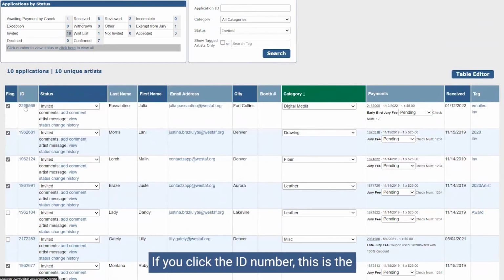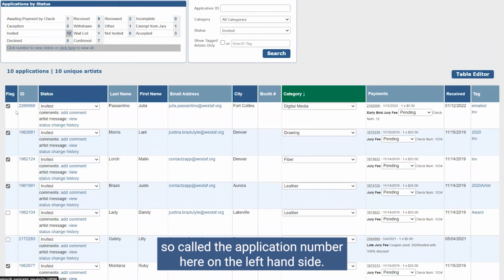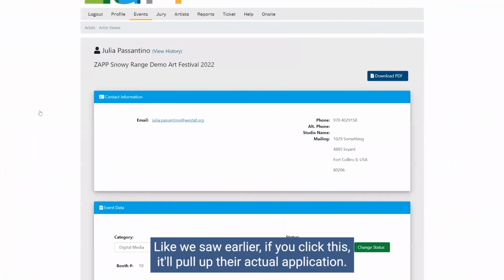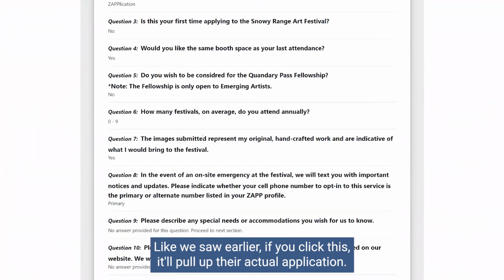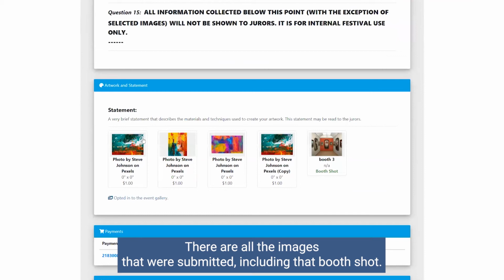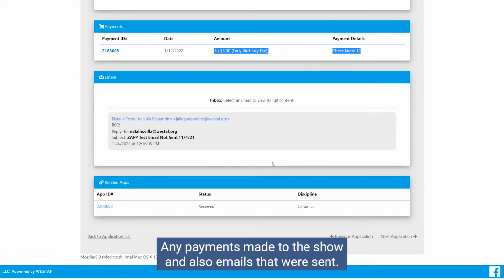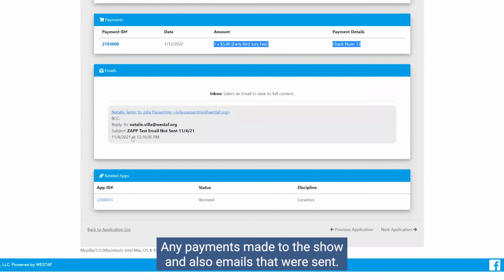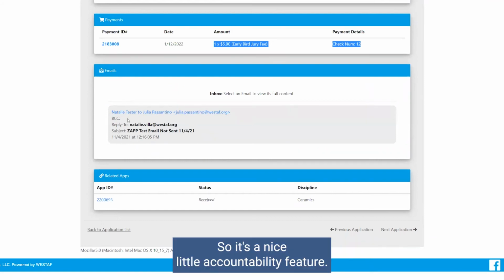If you click the ID number, the so-called application number here on the left-hand side, like we saw earlier, it'll pull up their actual application. As you can see, there are all the questions that this person answered. There are all the images that were submitted, including that booth shot, any payments made to the show, and also emails that were sent. So that's a nice little accountability feature.